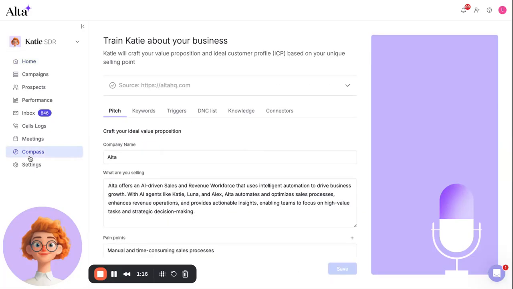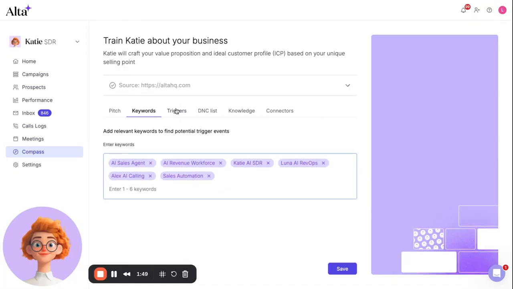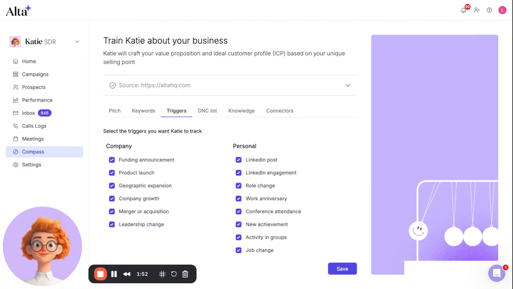Now, before I hit go on your pipeline, I need to be trained properly. Just like any great sales rep, I need information. So, let's check out the compass. Input your URL and feed me your FAQs, white papers, case studies, and any relevant information that will allow me to learn the voice of your product. And more importantly, I want to find out who not to bother in the do not call list. I can also keep track of keywords and events to personalize my outreach even further.